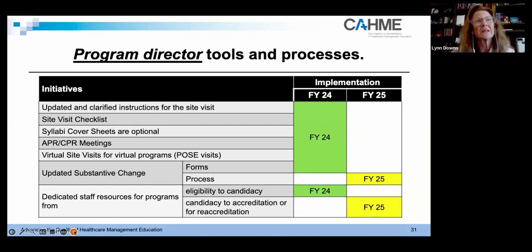The APR and CPR sessions are learning sessions that are held between CAHME's management team and program directors. APR, or Accredited Program Roundtable sessions, are for those who are in their self-study year, either initial or reaccreditation, and this is a time to go over any questions they have along the way. Those will be held with Eric and Amanda.